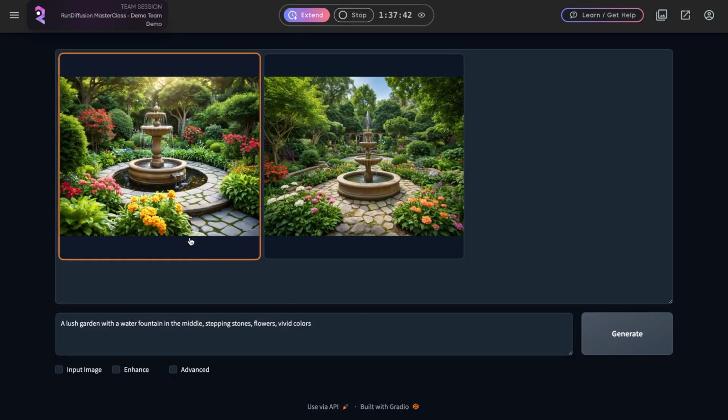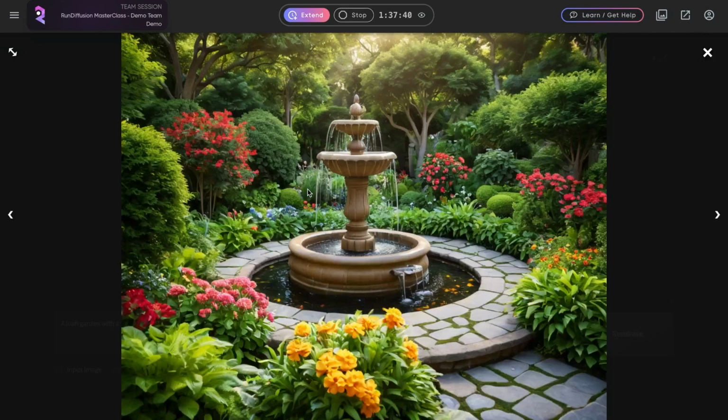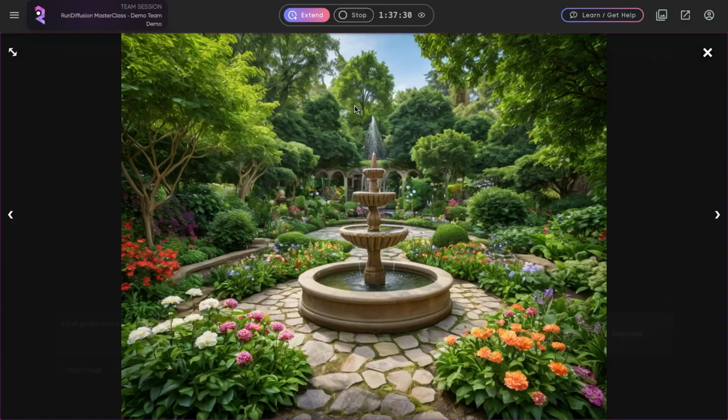Here are our images. This one has just like the small circle. That's the fountain and the stepping stones. It's got really great flowers. I really like these. There's a bunch of colors, lots of greenery. And then this next one is a much bigger space. This water fountain's really prominent. And then we've got like little statues and like arches and stuff.